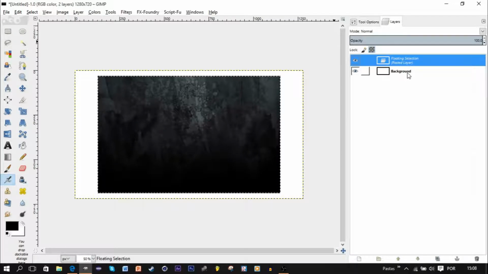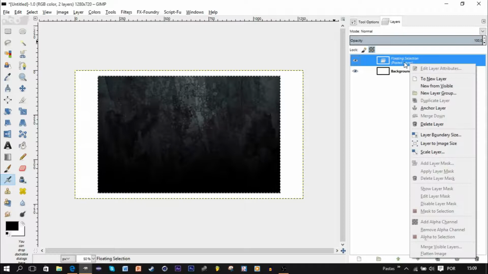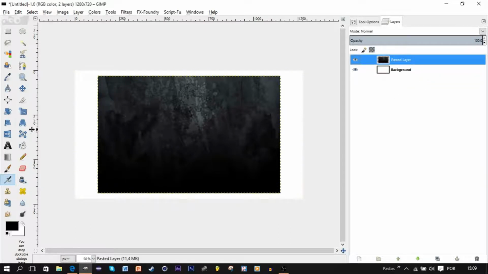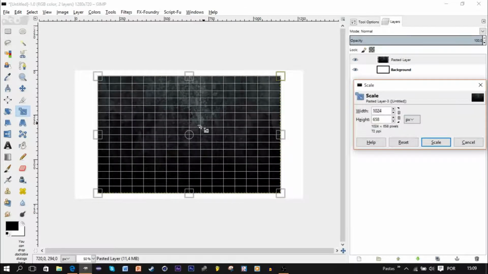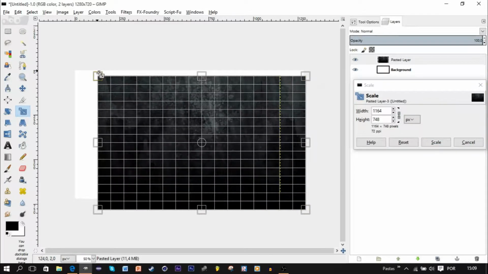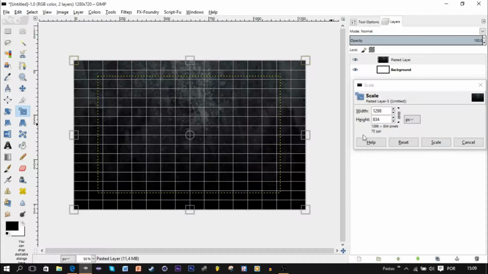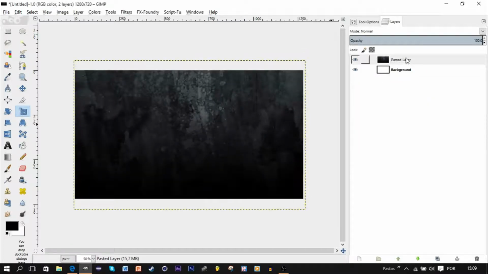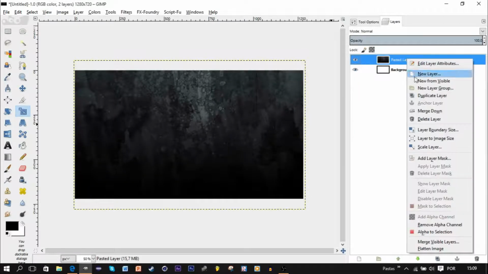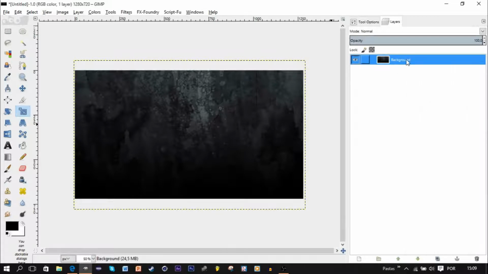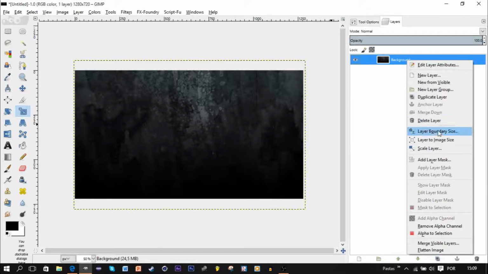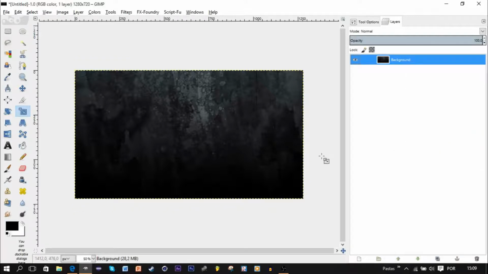You see it's a floating selection, so you just right click and press to new layer, and then you hit the scale tool. You lock the ratio and you just mess with the handles so that it fits. So now what you want to do is right click, merge down. So this is the background, and then layer to image size. Okay, so this is looking pretty good.